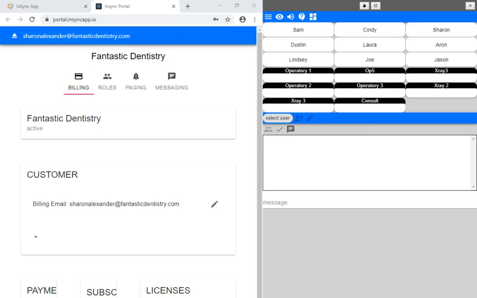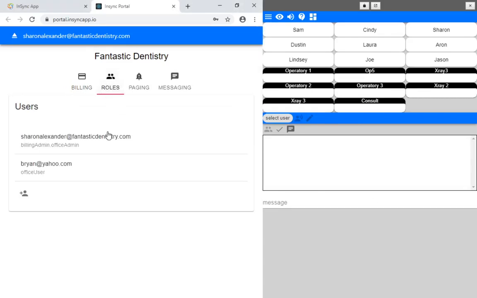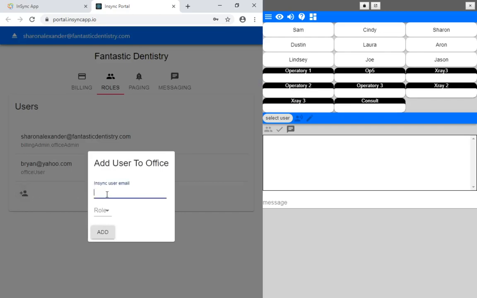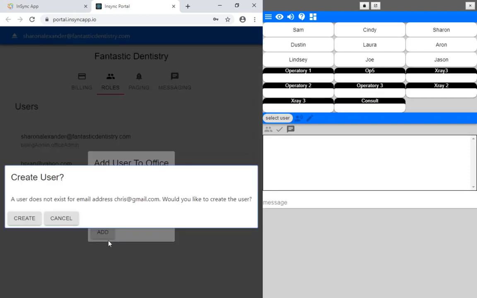Let's start with the Roles tab. Here you will be able to add users and their roles to the account. Simply click on the Add a User button, enter the email address of the new user, select their role, then click Add. The portal will then ask you to confirm the user.